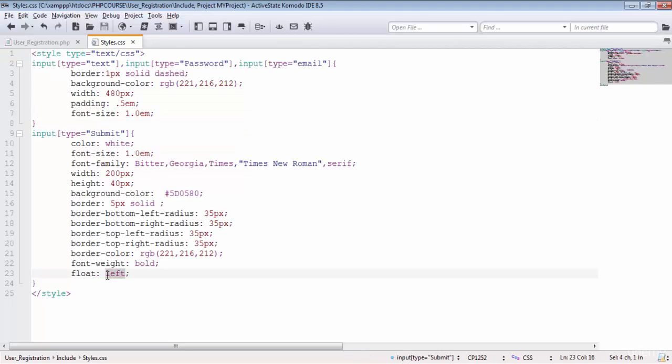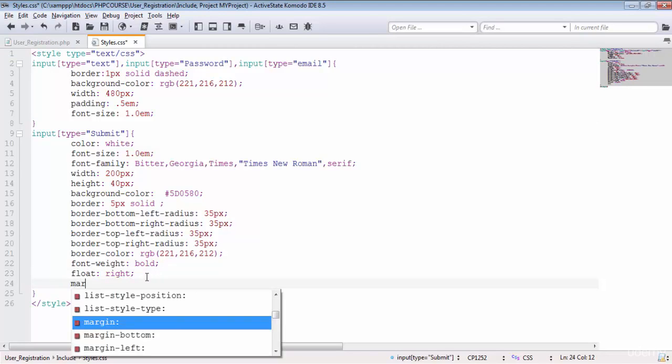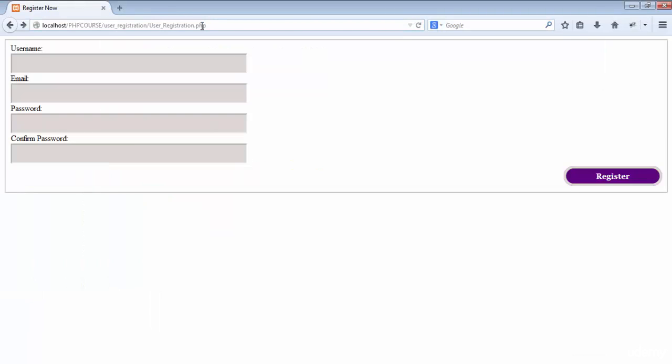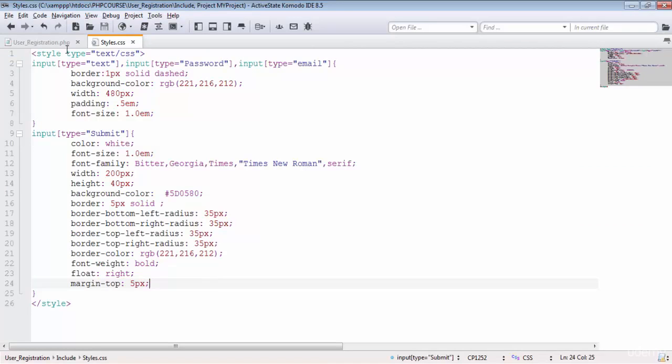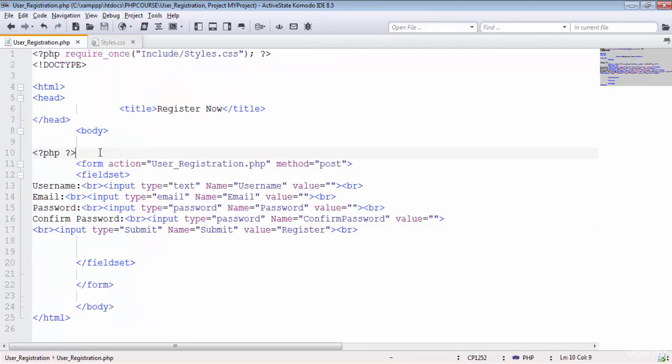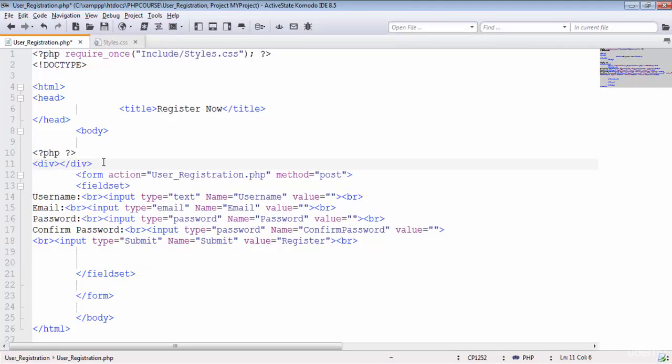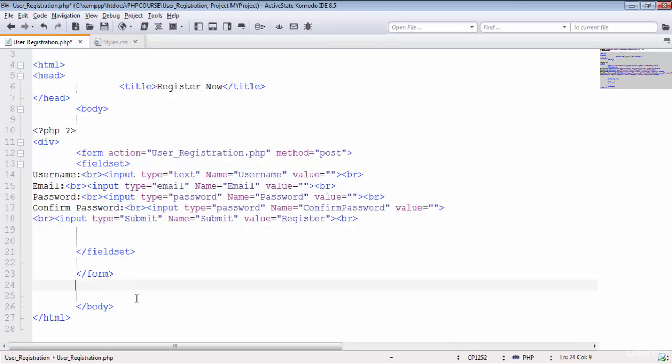Let's make it float at the right position, and let's also give it some margin from top. Now refreshing the page, it looked great. So one more thing to do here, and that is to enclose this whole form inside one div, so that we can place this div in the center of our page.